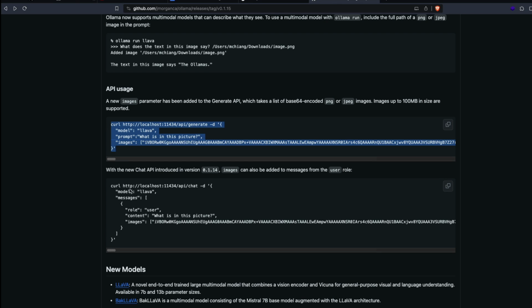You've got the sample curl, and they have a separate chat API with which you can have the conversation intact. So you can either use it with the normal generate API endpoint, or you can use it with the chat API endpoint. All you have to do is send the image in different formats, and you have a truly multimodal model application running within your local machine, powered by Llava and supported by Ollama.